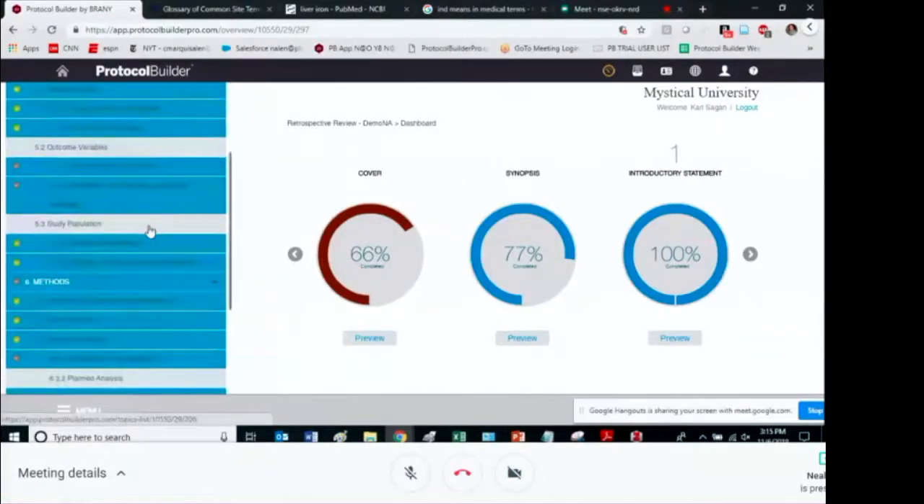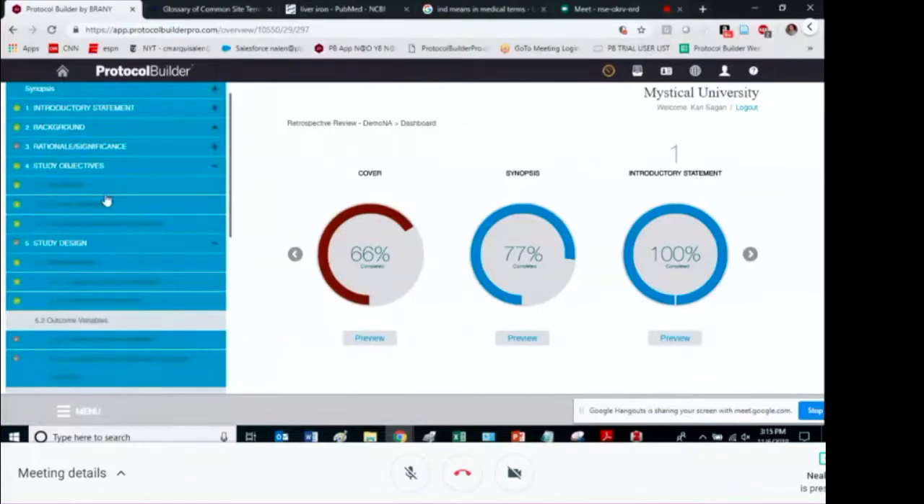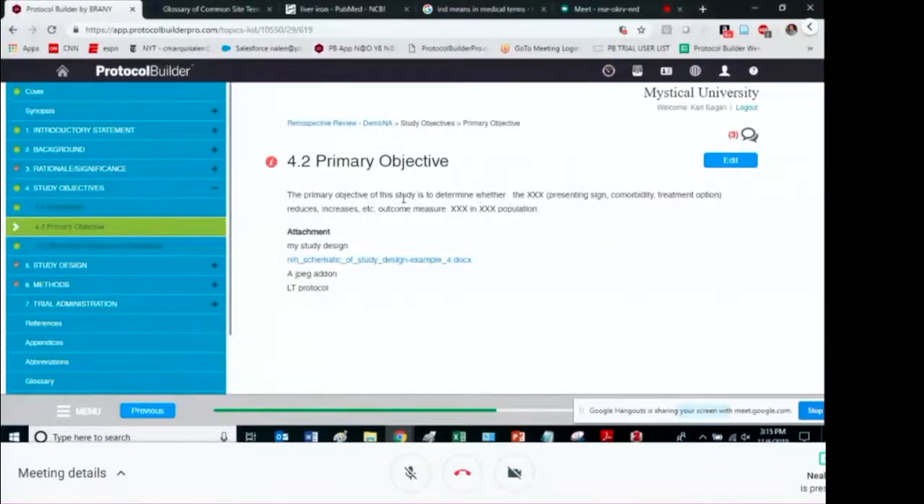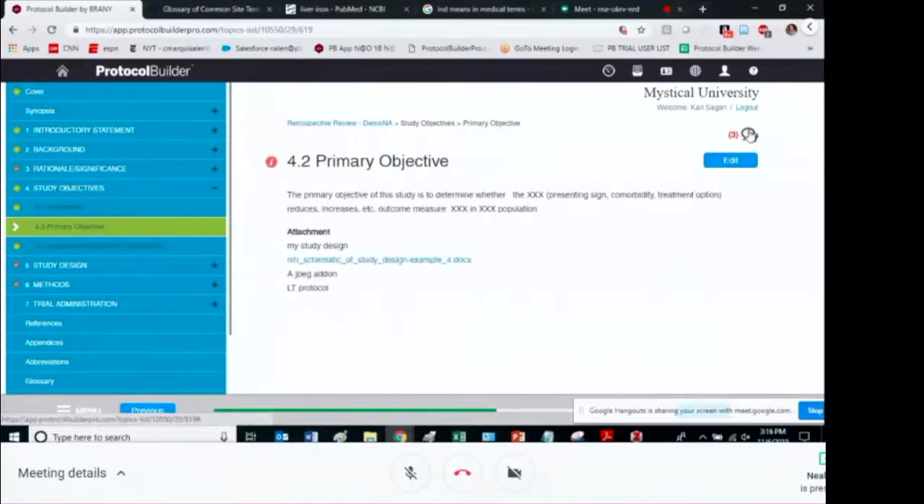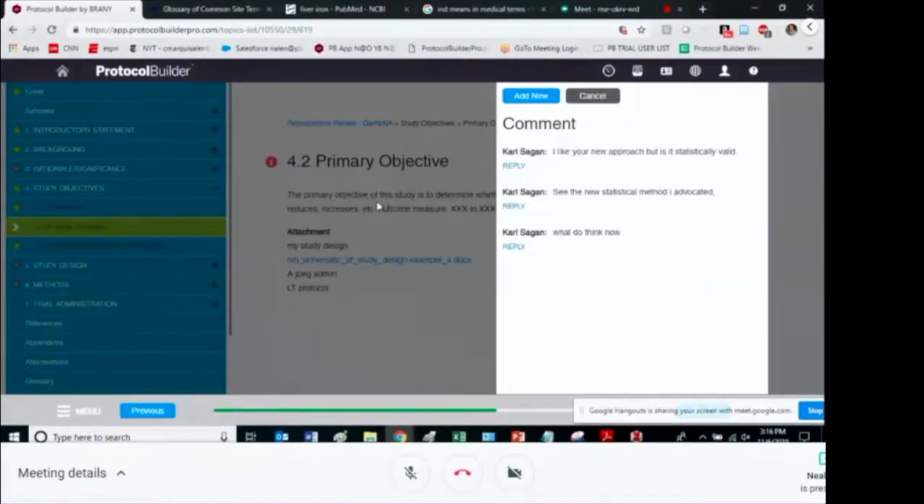Okay, so now I'm going to go over to the study objectives. I'm going to go into the primary objective. And because I've already edited it, it's going to show me what's already in it. Okay? So you can see that. Now, again, here's that tooltip that shows me the guidance that I might want to have. So the little bubble on the right here with a number on it, that is a message window that's associated with each subtopic of Protocol Builder. And the idea here is that this is an ideal place for you to communicate with your collaborators on this subsection. Because think about what you typically might be doing.